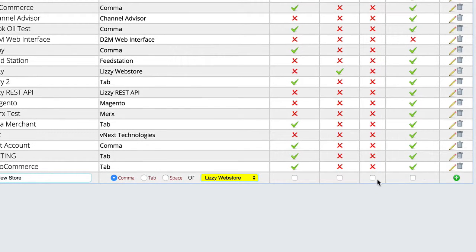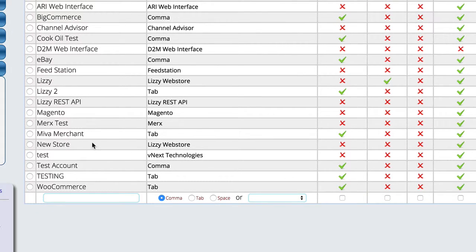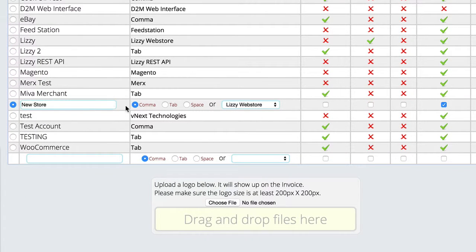So I'm just going to leave those alone. We're going to go ahead and save this new site that we've created. And so right now what I want to do is click on the radio button for that new store. So we're just going to click the radio button. You'll notice that this thing sort of edits itself.